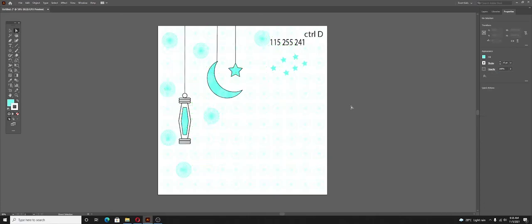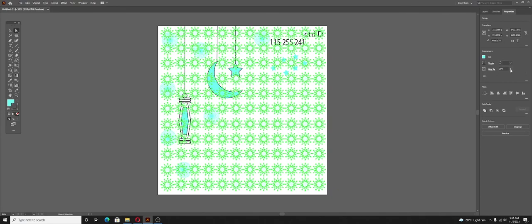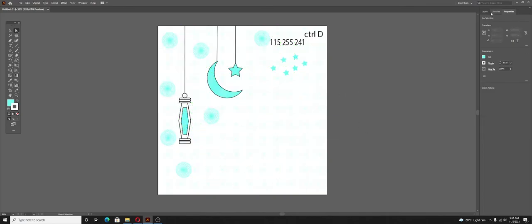Okay, too much. Let's go a bit less than 21, so 14. Yeah, 14 is okay, I guess. Then go back to layer and lock this. So for me, I use the background as 14. You can choose anything. Let's go back to layer 1.